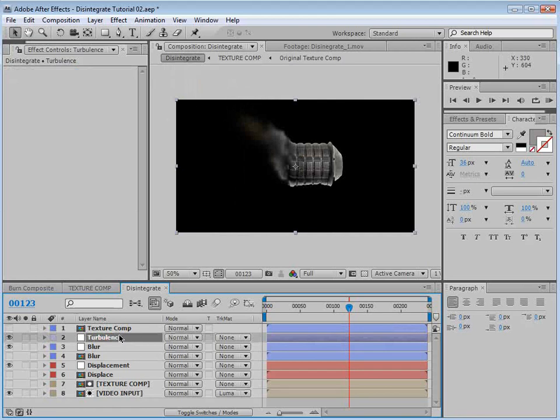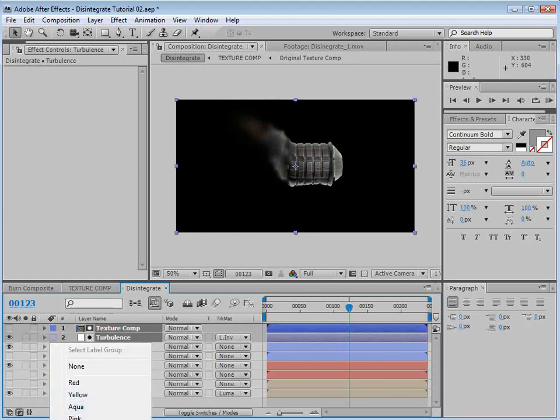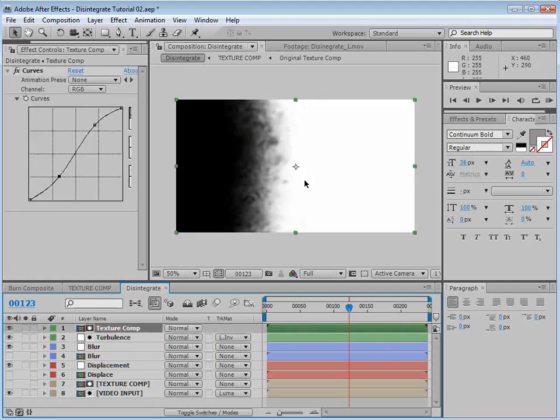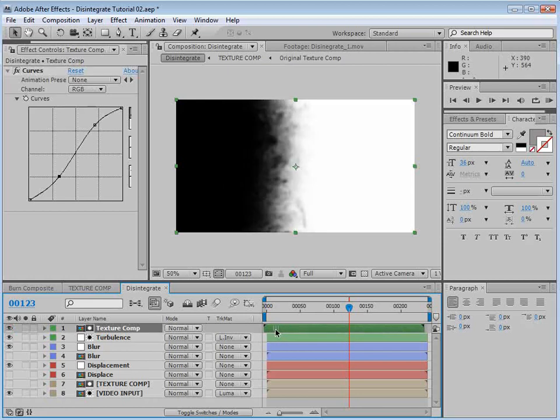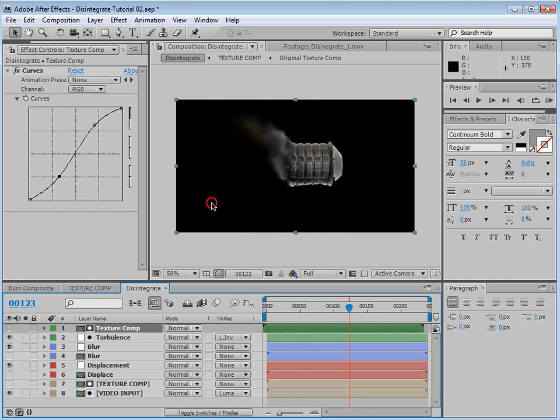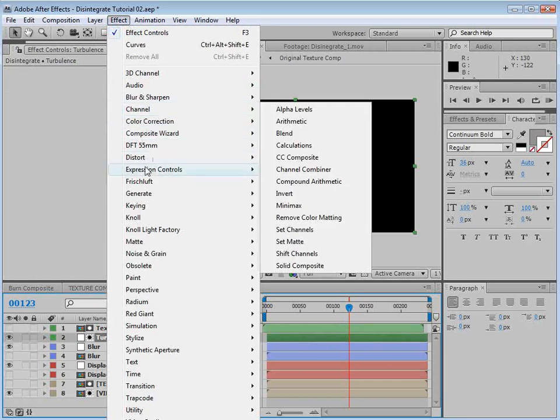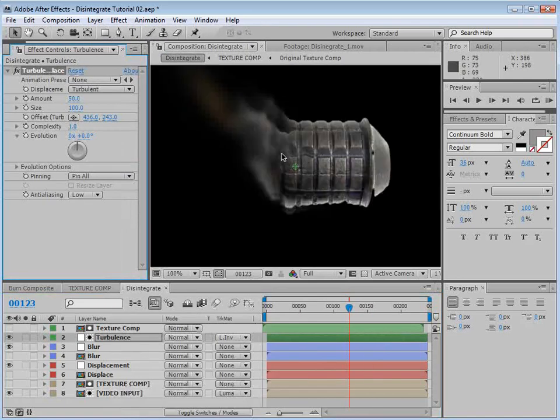So I want to go ahead and take the turbulent layer, make sure it's below that texture comp, and we're going to set it to Luma inverted. And we'll go ahead and set the color code here to maybe green. The idea here is to add a little bit of turbulence to just the tail end of this effect. So we want to make sure that our texture comp lines up. So if we move it over, we want the black part of the image to start crossing over where this stuff is. Then we can choose the turbulent layer and Effect, Distort, Turbulent Displace.